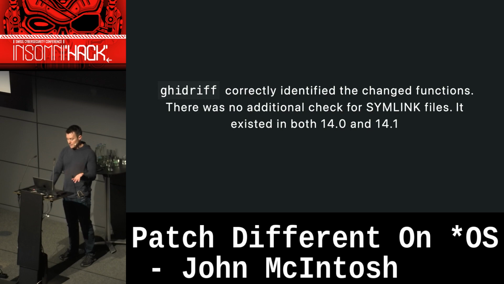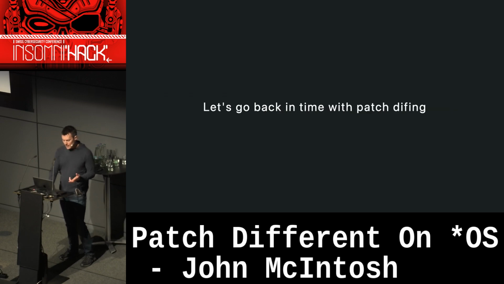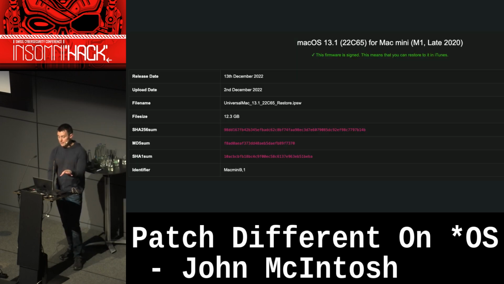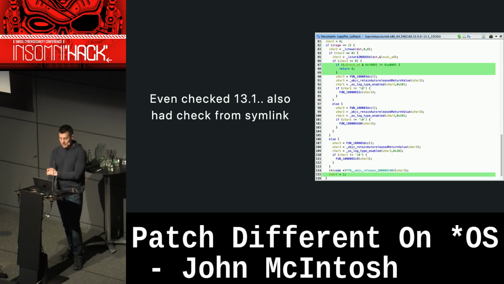And as I said, there was no additional check for a symlink file. So I had to dig into this a little bit more. We could actually go back in time with patch diffing. I pulled an older version, even from 2020, and that same check has always been there. The check for the symlinks has always been there, so the actual root issue must be something else.